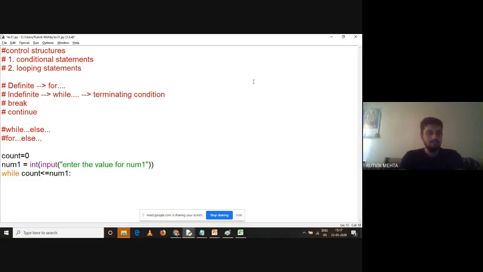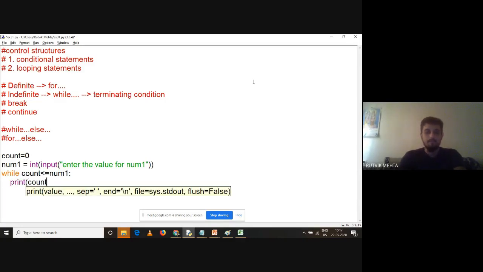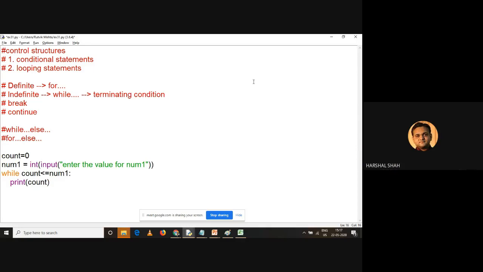To understand this, this is how it works. You have to take two variables. If count is less than or equal to the number, what am I going to do? Print count. Very simple scenario. That's all.